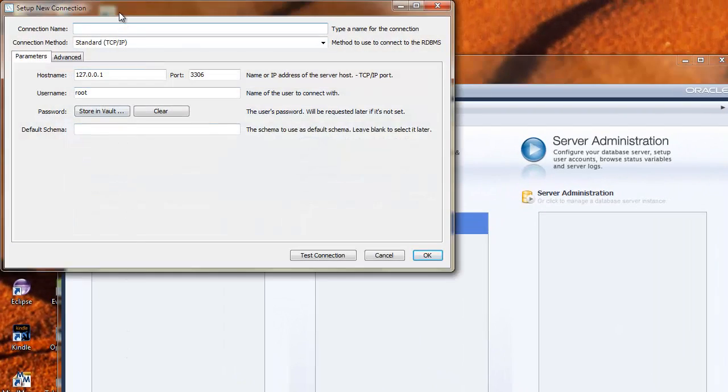So we click on new connection, it opens up a dialog, and we'll give it a connection name of localhost. Everything else is already set to the default values. The MySQL password is actually set blank, the username is root. And this is the default setup for Easy PHP, for example. We're connecting to the local host 127.0.0.1 on the default MySQL port 3306. And because we haven't set up any schemas so far, we'll leave that blank.